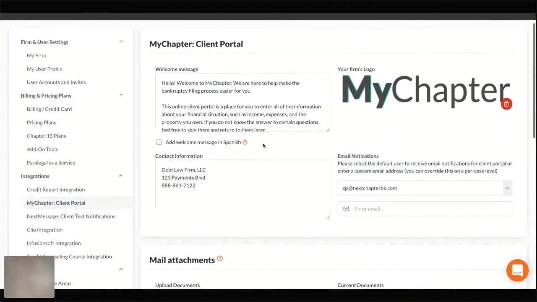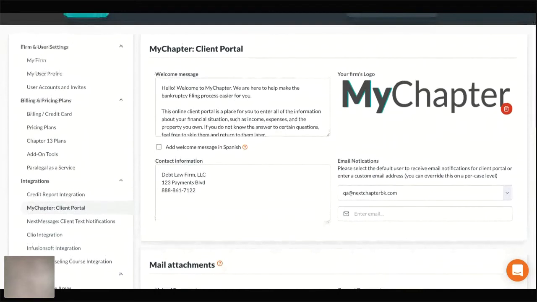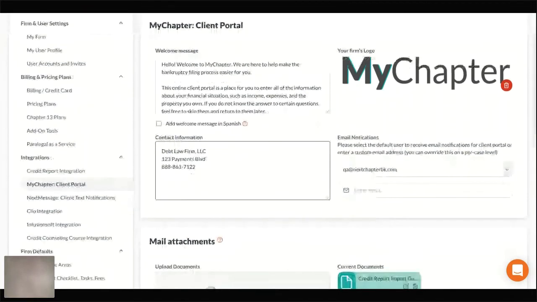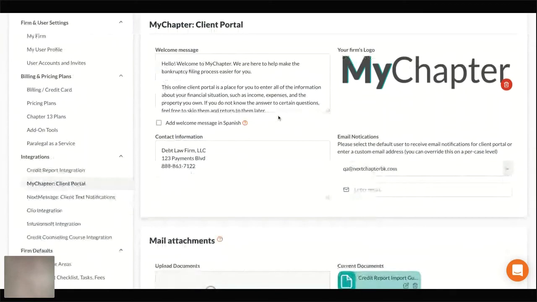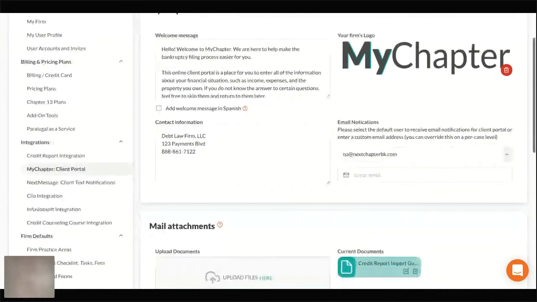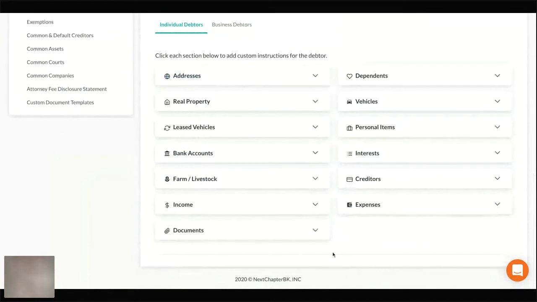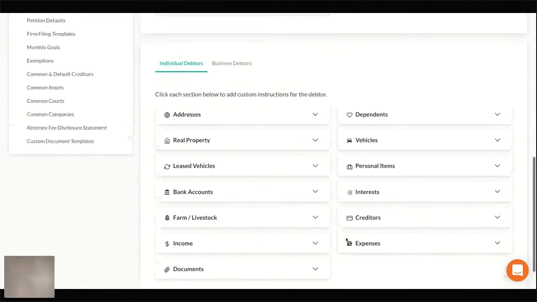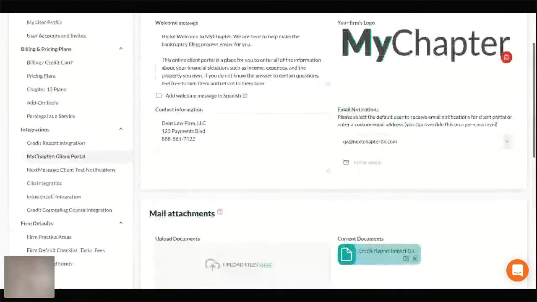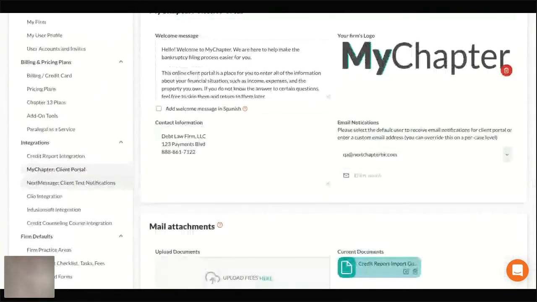So if you're on like a pay-as-you-go plan, then you can get this feature. You just pay $99 per case, and this allows you to get this information from the client, and then you can import it directly into Next Chapter, which is really convenient. So we can provide more information about that too if you reach out to us.